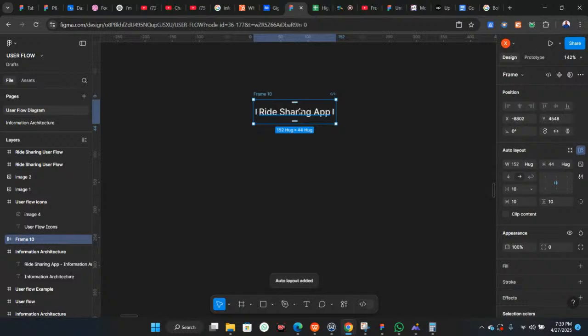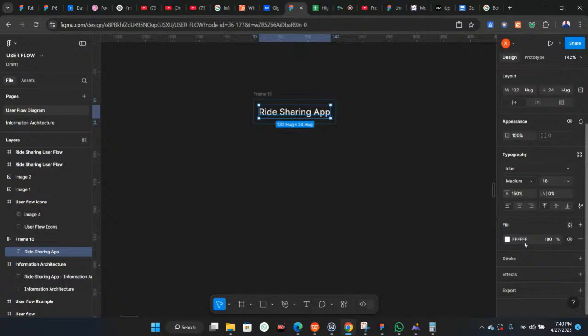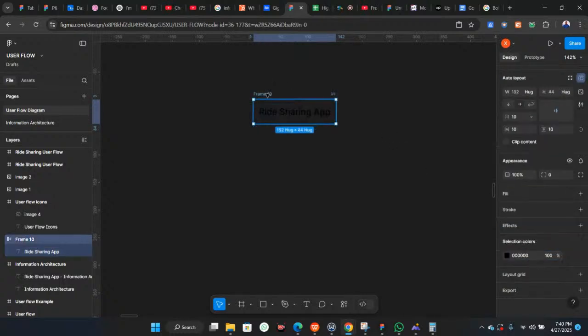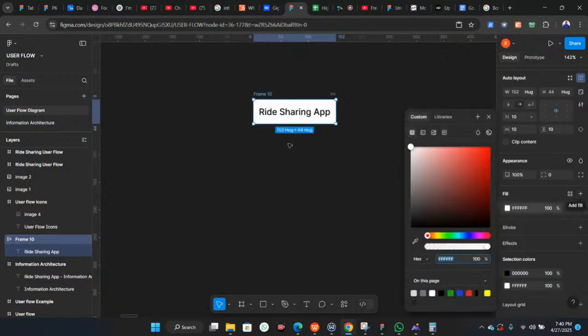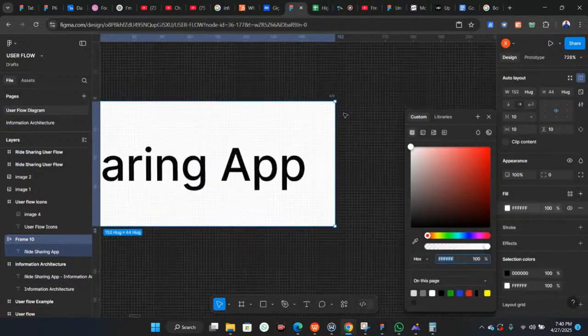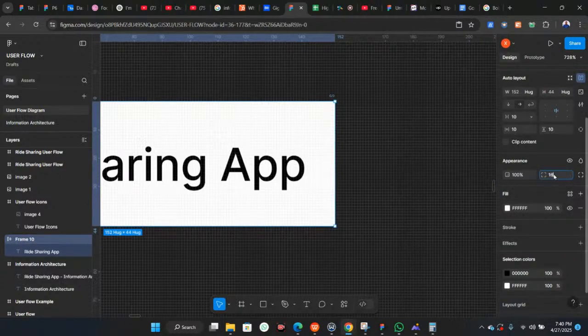FigJam is saving us all of this stress, but it's not a problem to me. I'm used to this environment. So I'll change this to black, like 0. Then I'm going to give this a white fill. There's no fill in the container. I've added auto layout with Shift A. Auto layout makes your frame responsive. I'll give it white, and maybe I'll just decorate this a bit. Give it a corner radius of like 16. It's too much. Let's do 8.